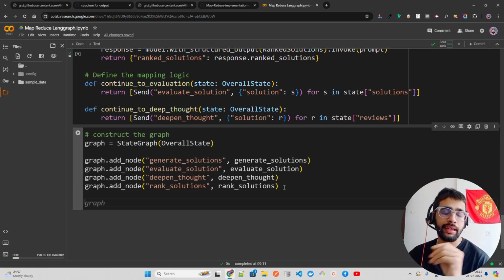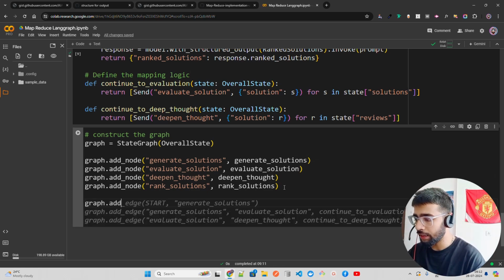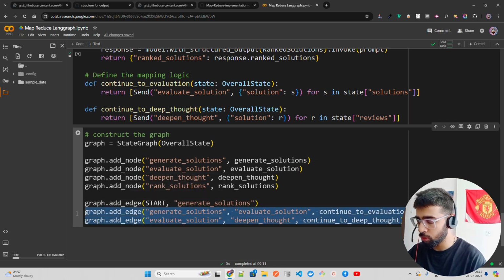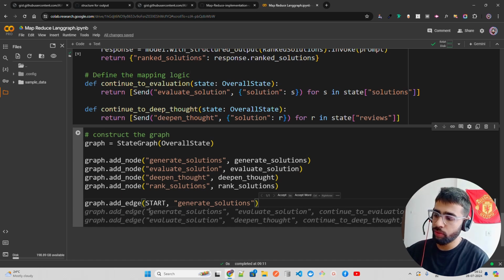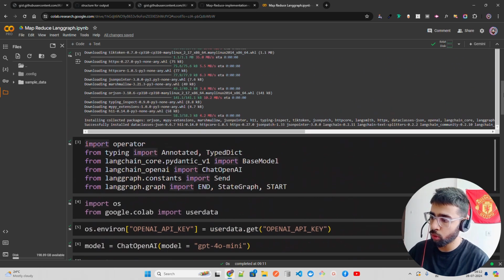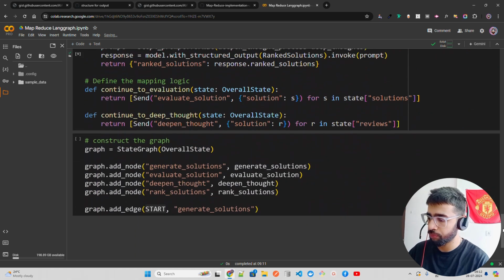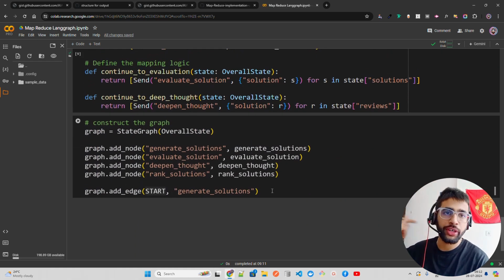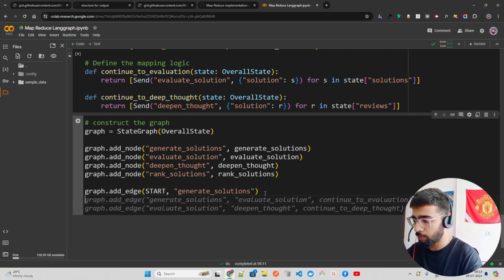Now we're going to add the edges. So what I'm going to do is graph dot add edge. You can see this is what it's showing. I'm just going to remove this first. Now it's an add edge, and then we have our START. That's what we imported on top here that you see, START. And if you come down, the first thing is generate solution. That's where it starts. Now I'm going to add a conditional edge here.